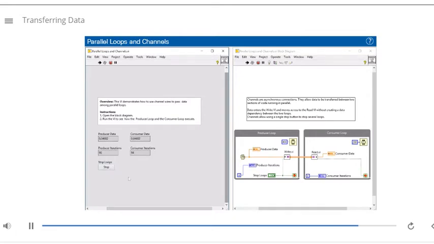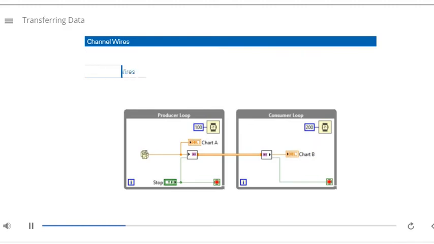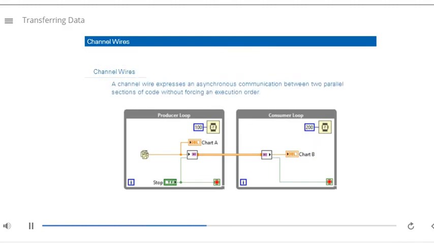Channels allow the use of a single stop button to stop several loops. A channel wire expresses an asynchronous communication between two parallel sections of code without forcing an execution order.